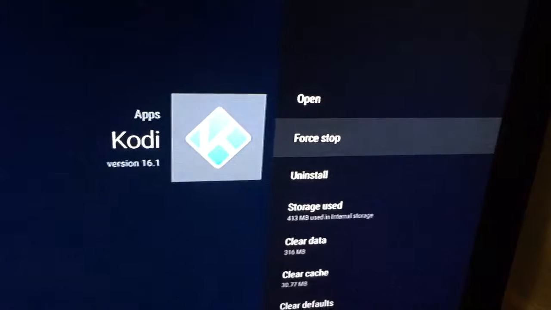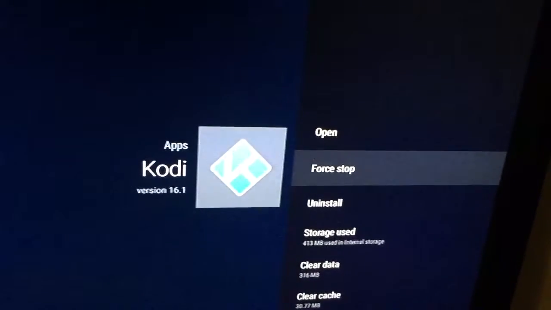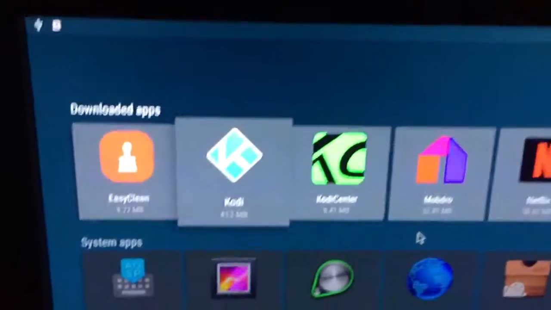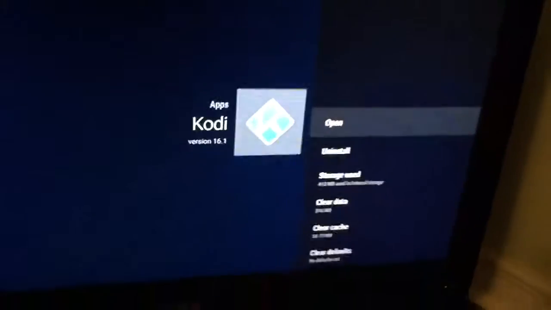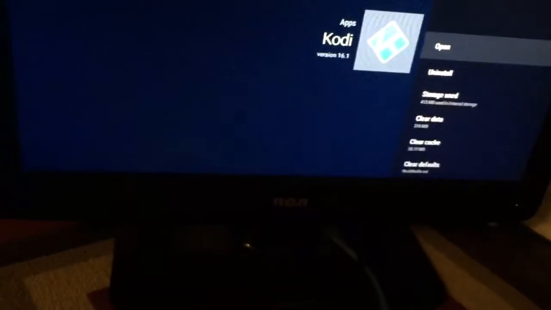Now it still says force stop, but I'm going to get out of it now by backspacing, returning, and going back into Kodi. And now it does not say force stop, so it actually has stopped, and that's it.